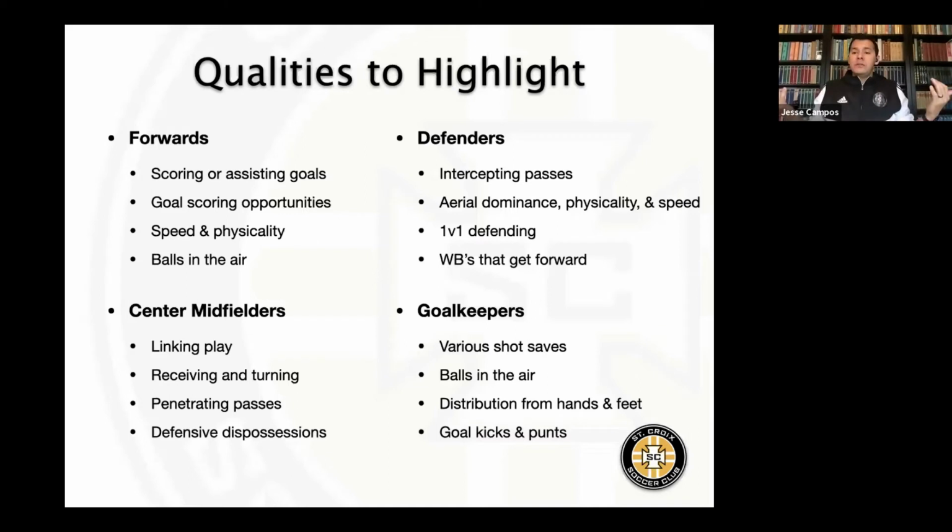Good distribution, hands, feet. When you do win that ball that you just plucked out of the air, what next? Is it an awesome 25-yard throw that sets up your wide back to get forward and trigger that next attack? What do your goal kicks and punts look like? That is important too. I think a lot of coaches would like goalkeepers to get about midfield. So can you show that consistently? Can your punts get beyond midfield to the other side of the circle?